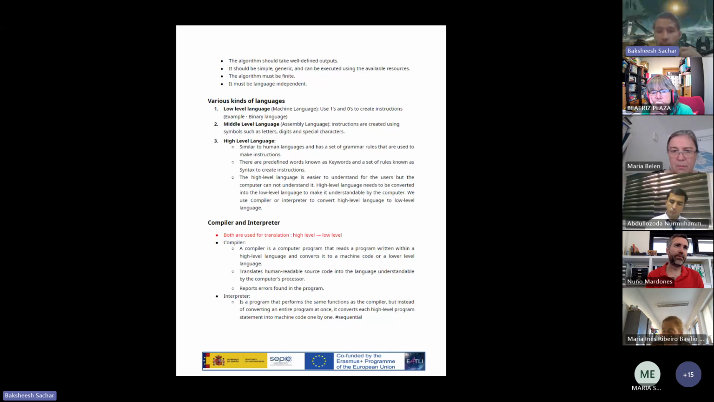The language that we are going to work on, Python, is a high level language. I don't want to complexify this. For simple understanding, a low level language works with zeros and ones. A middle level language works with letters, digits, and special characters. But a high level language also has grammar rules to it, like the way we speak our languages, Spanish, Portuguese, English, Hindi, etc. So Python is a high level language.